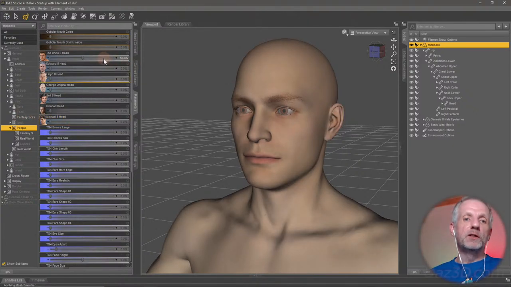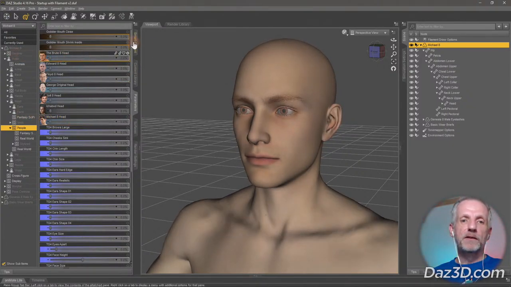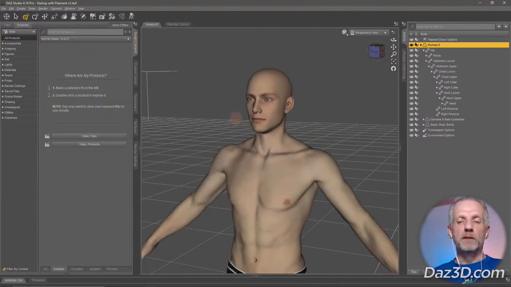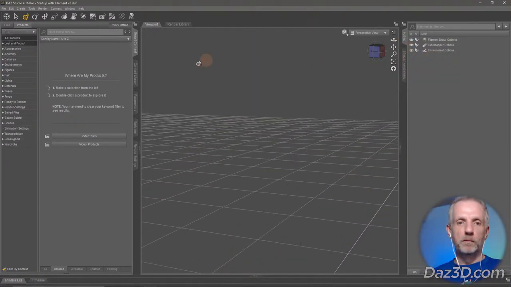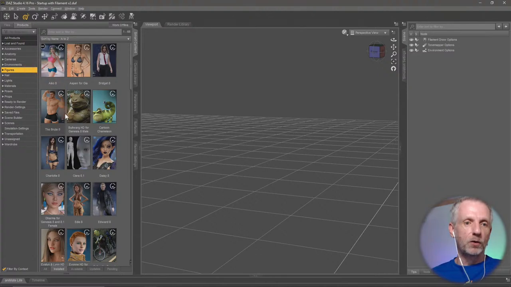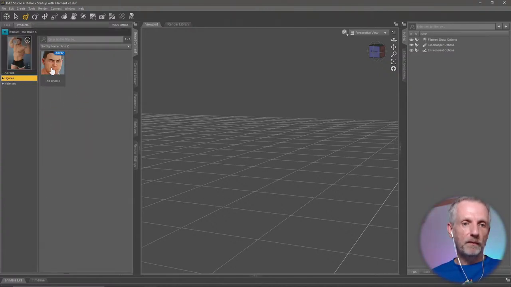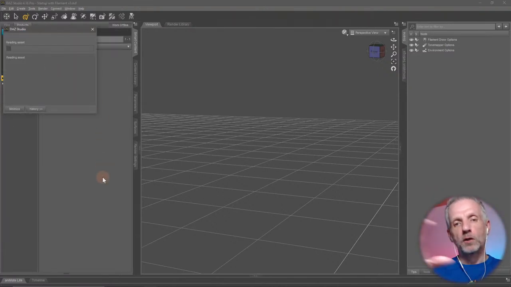But really, if you're loading in a custom character from your library, then these will be applied already. So let me do this again here. If I undo Michael and go back to my library and load in somebody like the Brute, just double click him, then he's going to load in with the Brute morph applied already.